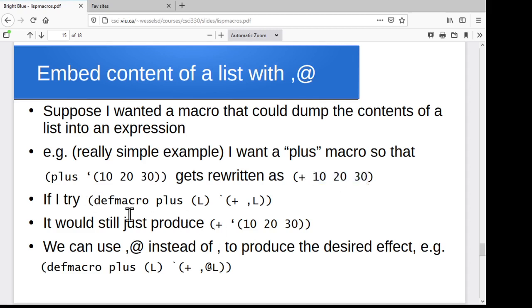And again, if I just try def macro plus and then L, and I say the code I want to produce is a plus and then whatever L is, again, that's going to come up with plus and then this list 10, 20, 30. Not what I want. So if you use comma at, that says take whatever the contents of the list are and dump those elements in. So now if I do my def macro, my parameter, and this time, produce as output the open bracket plus, and then dump the elements of L in here and close it off, then I'm going to get the syntax that I want.